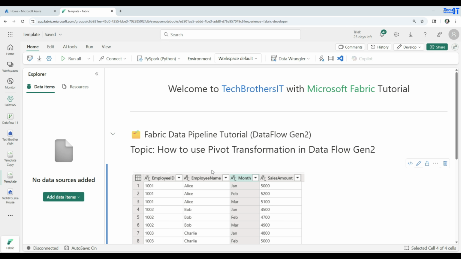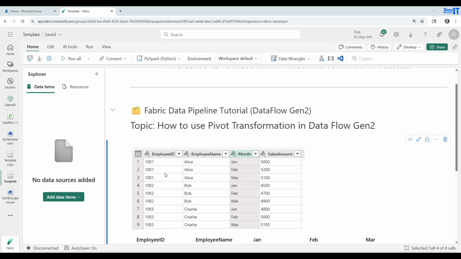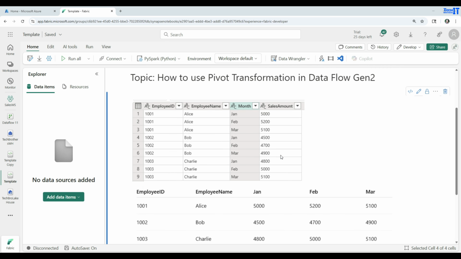In this video, we are going to learn how to use pivot transformation in Dataflow in Fabric. So here is our data. We have employee ID, employee name, month and a sale amount. What we would like to do is pivot this. We have employee ID and employee name here, and then month as a column. We would like to see those names as a row, and then these values should come under it. So this will look like this. So that's what we are going to do.